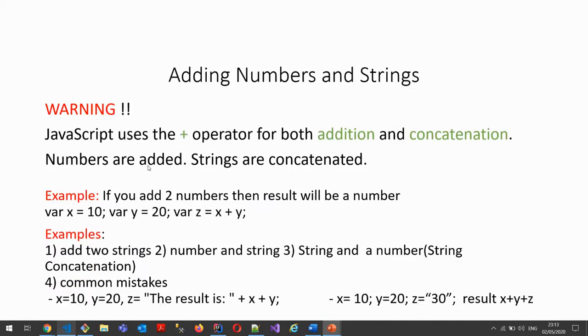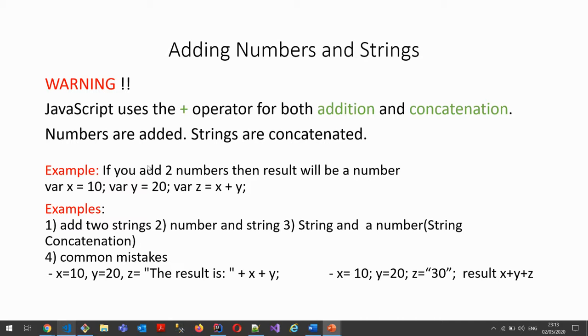Now move to the other point, adding numbers and strings. Here a warning is coming in the picture: JavaScript uses the plus operator for both addition and concatenation. What do you mean by concatenation? When you are adding two numbers, that is addition of those two numbers. When you are adding two strings, that is called concatenation. I will show you an example.